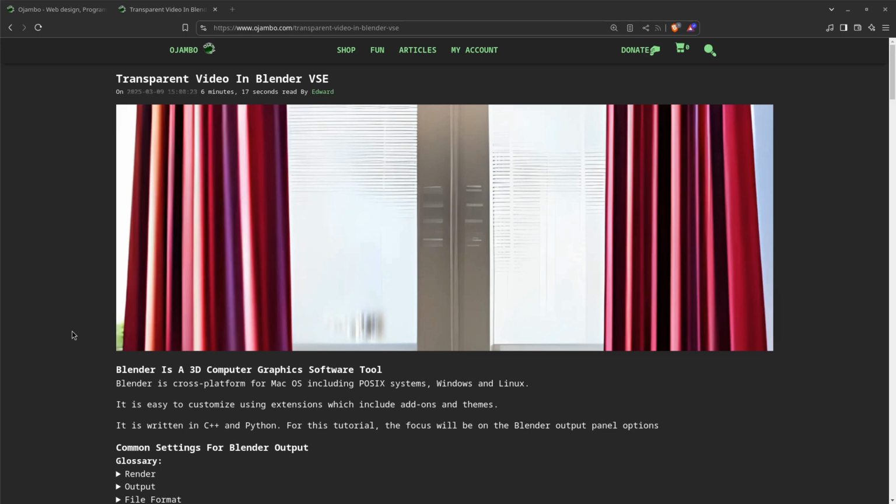So Blender is a 3D computer graphics software tool. That means that you can use it to model 3D objects, and you can make short animations as well, and also 2D graphics, and you can export them in different file formats. For example, it could be PNG files, JPEGs, some video files like H.264, MP4, WebM, etc.